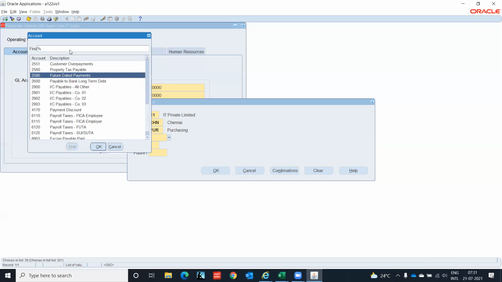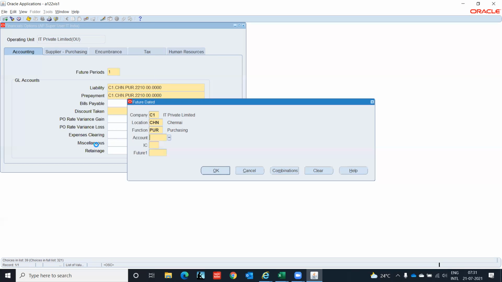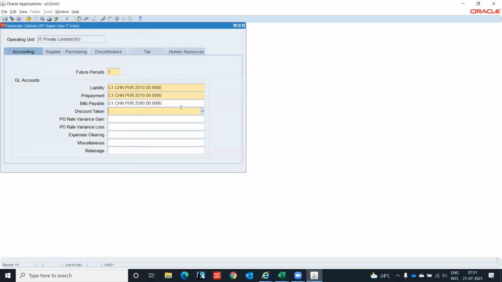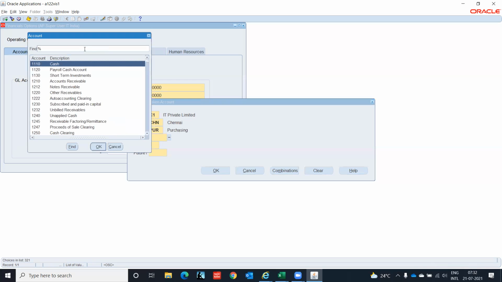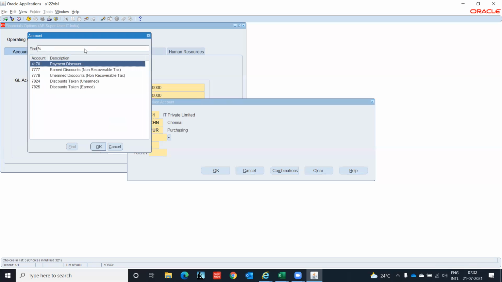Future dated payments 2580. This is the feature which is available with this account. Future dated payments. Discount taken, if any discount we are taking for the supplier payments. Come here, give the word discount, and you have discount taken.